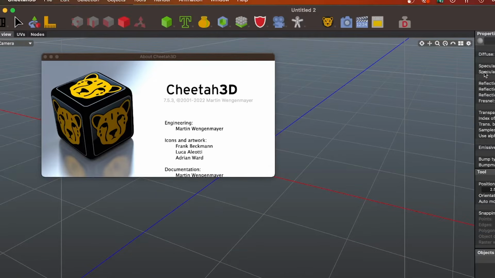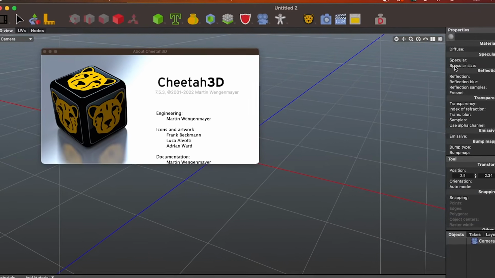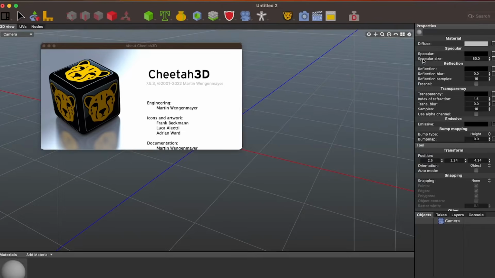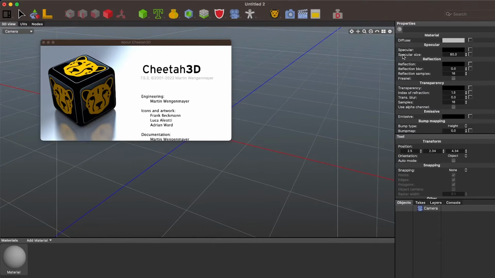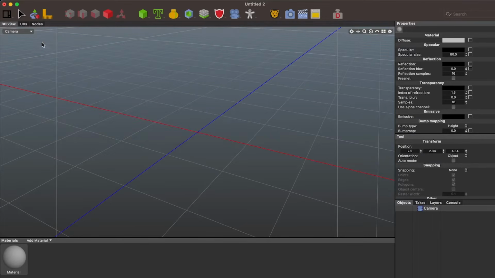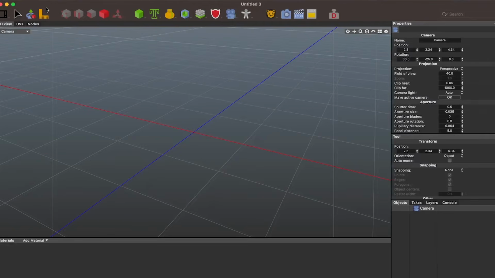So this is Cheetah 3D. It's a fairly simple 3D rendering program. It's probably the simplest one in my opinion out there. It's the one I chose to start learning with after first jumping into Blender and finding it a little bit intimidating as somebody who's never done 3D rendering before. So I'm going to show you some of the things that I learned as I started.